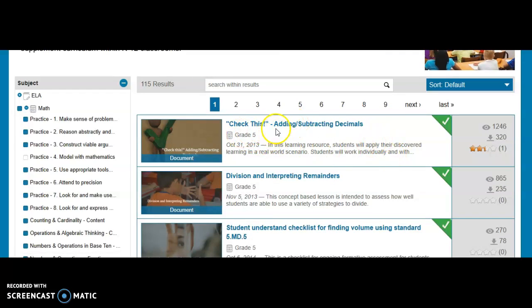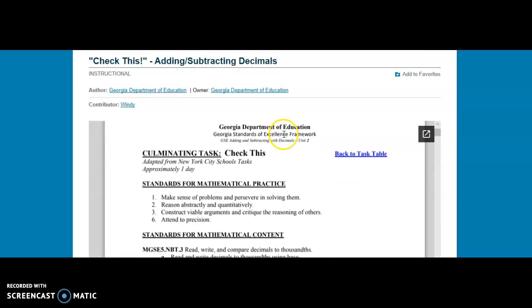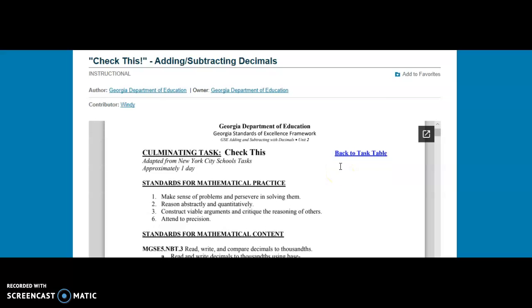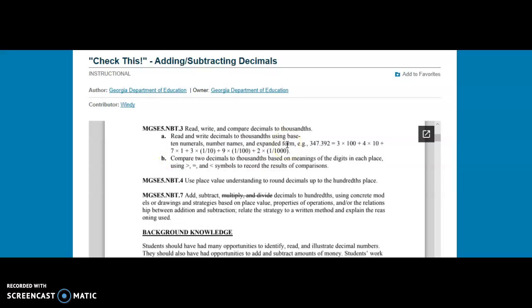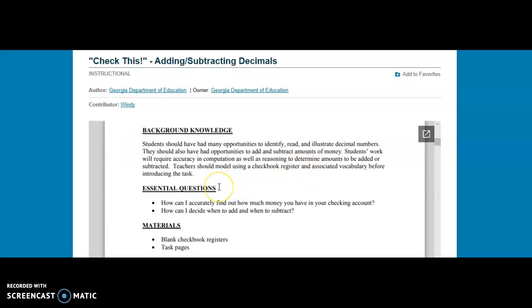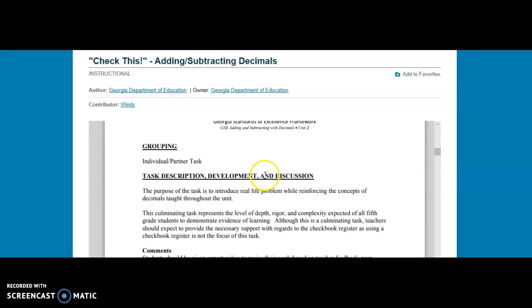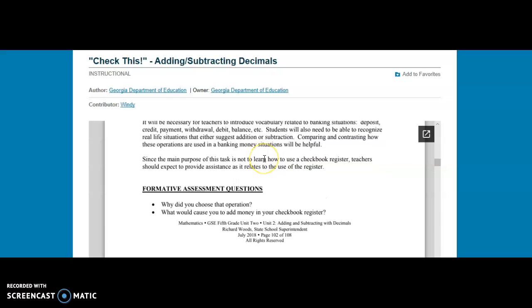Adding and subtracting decimals is something that we do in 5th grade. It does have the grade level here, so you can go ahead and just double check, click on that lesson, and it has everything that you need to pretty much teach the lesson. It's a lesson plan. It has the standards that you're going to be teaching. It has the background knowledge that the kids should have. It has essential questions that you should be asking your students, tells you what materials you need. So as you go forward, it just gives you a whole bunch of suggestions and discussion questions, stuff like that.